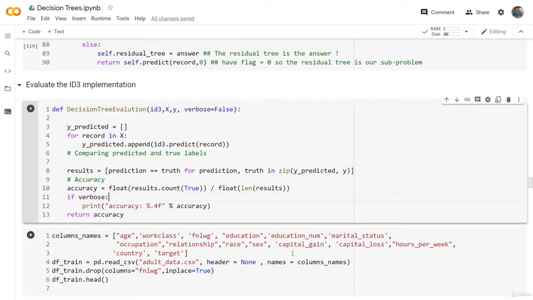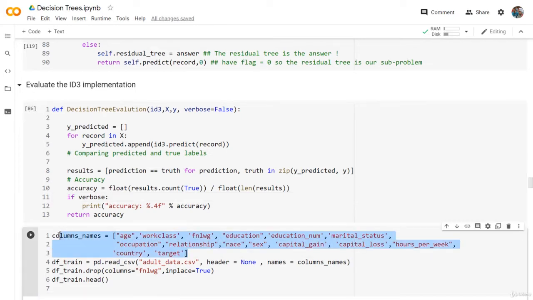So here we have the column names, and we are loading the dataset again. We said that we are going to use this dataset as a training dataset, so that's why I'm calling it df_train right now. And we have header equal None and names equal columns names. I just copy pasted this part from the very first lesson in this section.